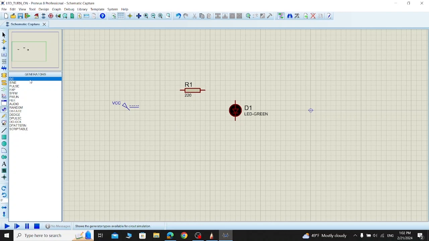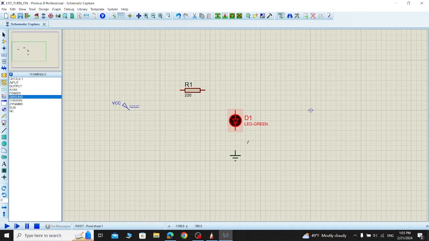To put a ground, we need to go to terminals mode, ground, just click it, and in this state the ground is in another color, so we can decide where to put it. And I will put it here, under this. I will move the component by just clicking on it and dragging the mouse.